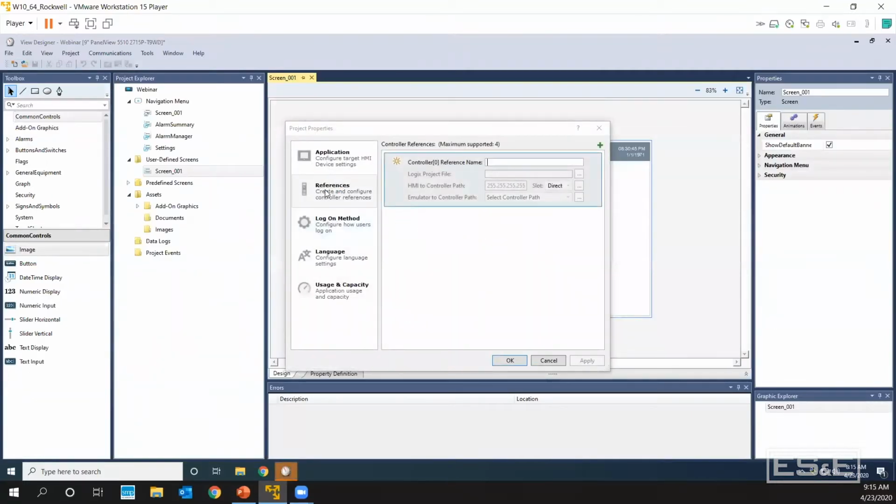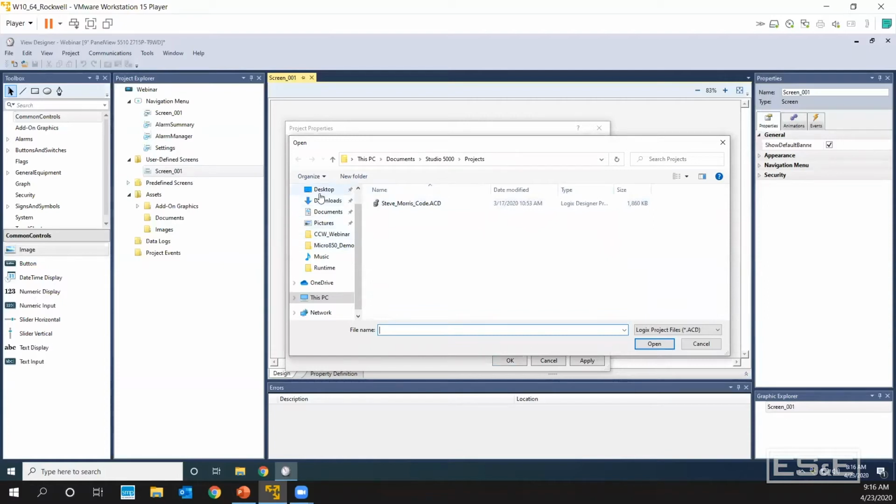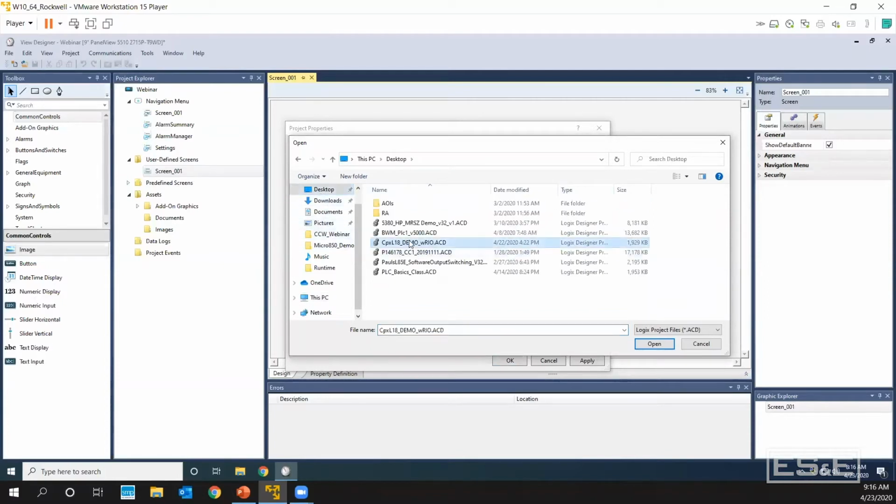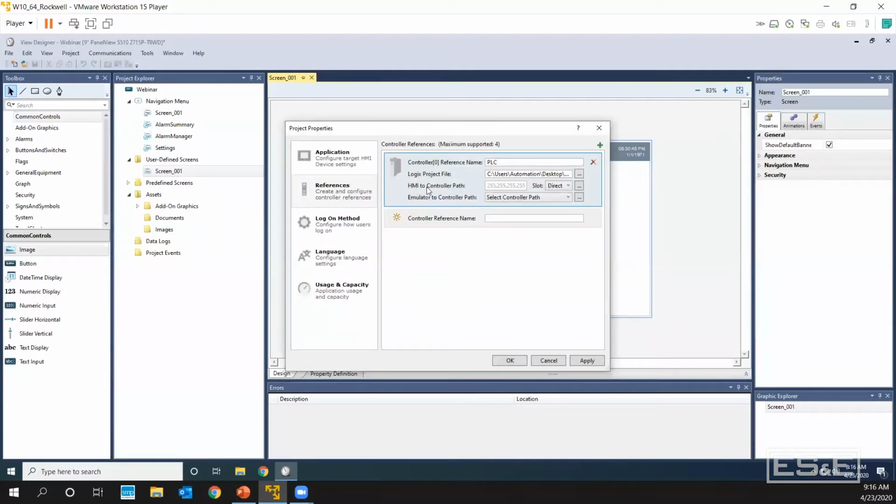As you can see, it pops up here, and by default, it comes to references, which is your PLC. So today, I'm only communicating with one, but as you can see here, since I am using a 5510, you can see maximum supported of 4. I am just going to simply name my PLC. Again, here you need to specify which project file. This is so that it can create a tag database. I'm going to browse to my desktop and I am using my compact L18 demo. We're going to open. The next thing you need to configure is the HMI controller path.